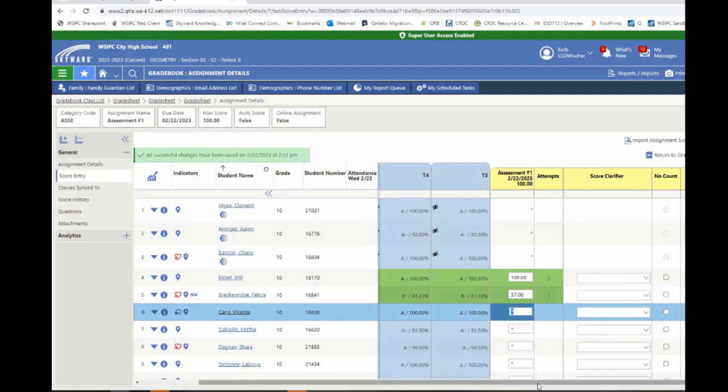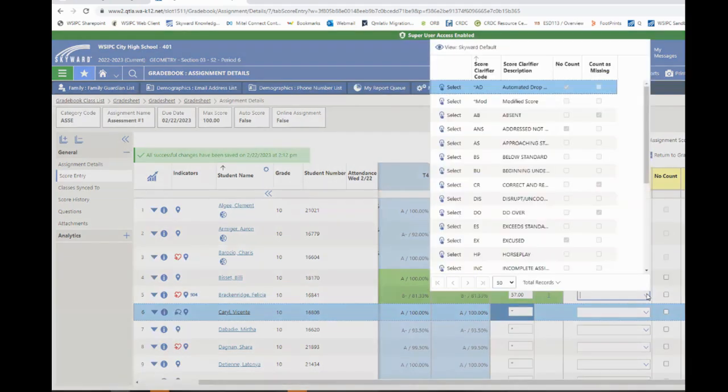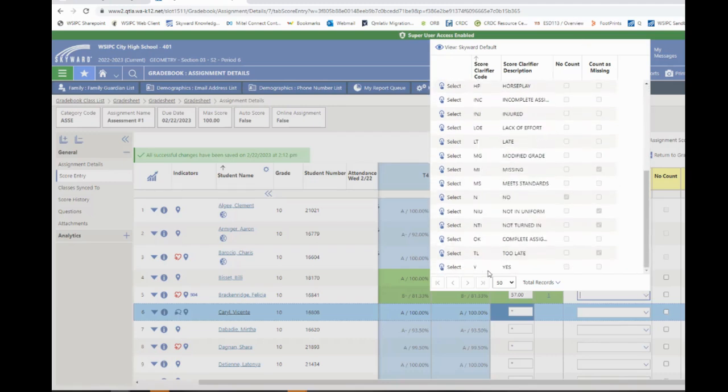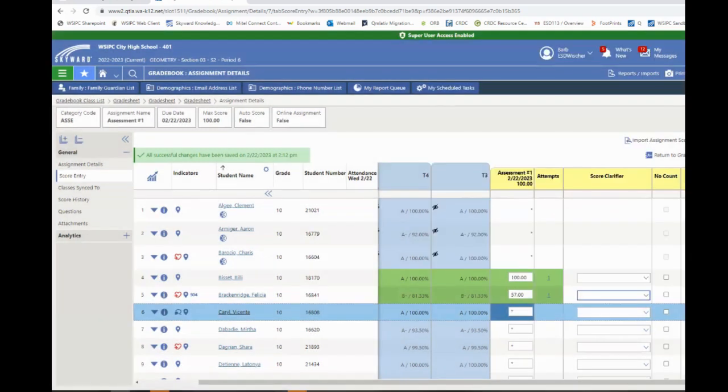Maybe on some of these students, I want to enter a little bit of additional information. I have the ability here to enter a score qualifier. Depending on what score qualifiers are set up in your district, and these are district and building specific, I can decide that this student turned this in late. Maybe it was missing. I'm going to select late.